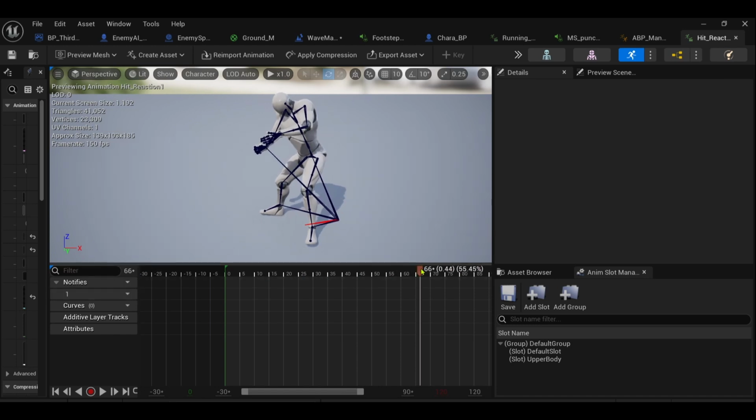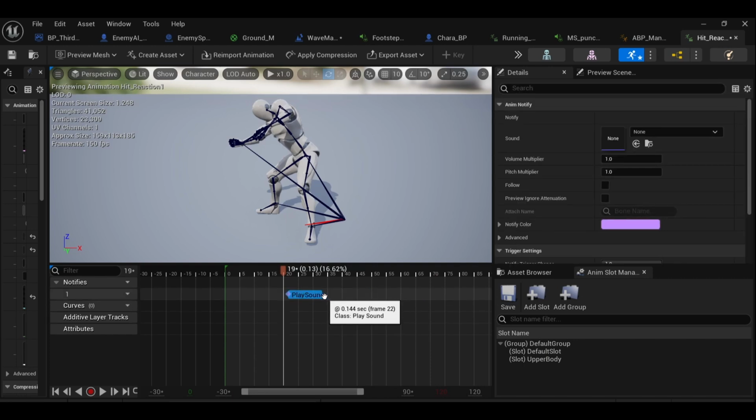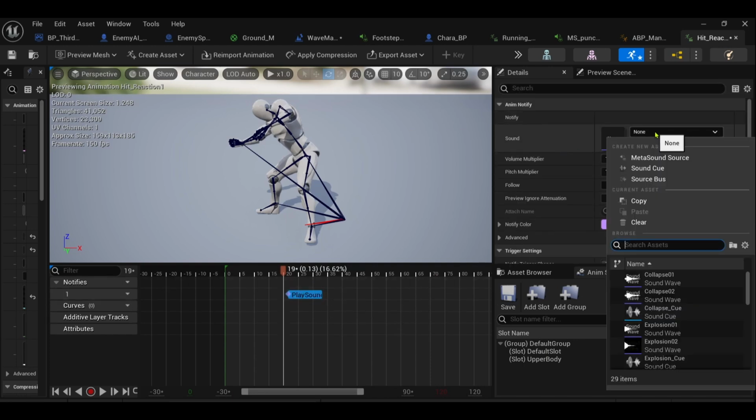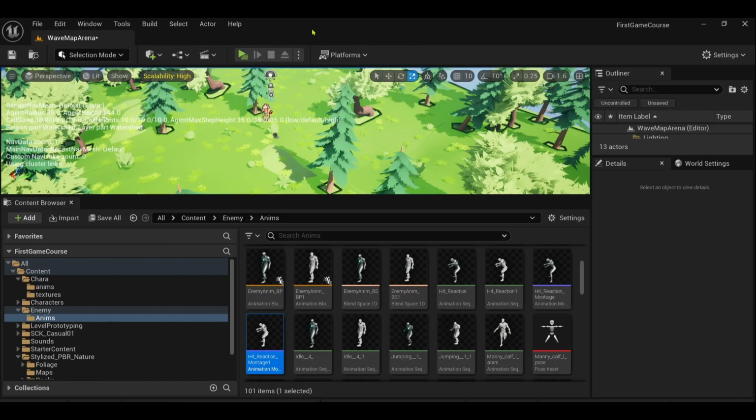So basically, I want it to be playing from, it could be playing from here, for example. Doesn't really matter. I guess it's the whole animation. Add notify, play sound. And I want the sound to be punch grunt meta sound source, then save. Well, let's go press play and test this out.